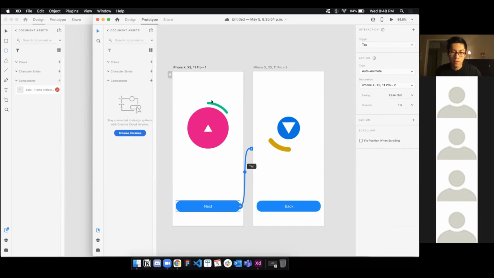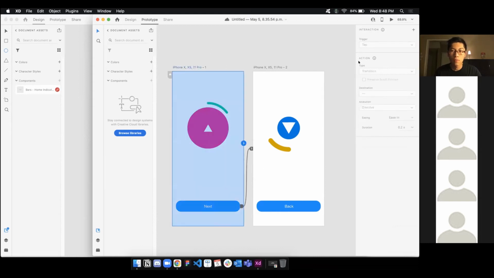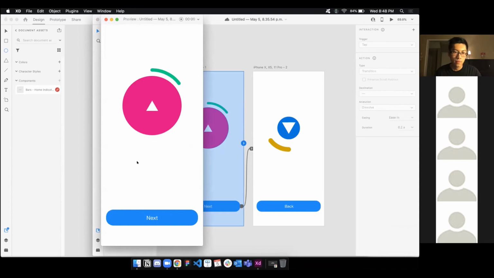So the intended result is that this is going to rotate, this is going to become smaller, and then the triangle is going to rotate and become larger. So we're going to see that. I'm just going to go here, and to preview your prototype, you just click on the screen that you want to start with and click the play button. And then you can click next, and yay, it works.